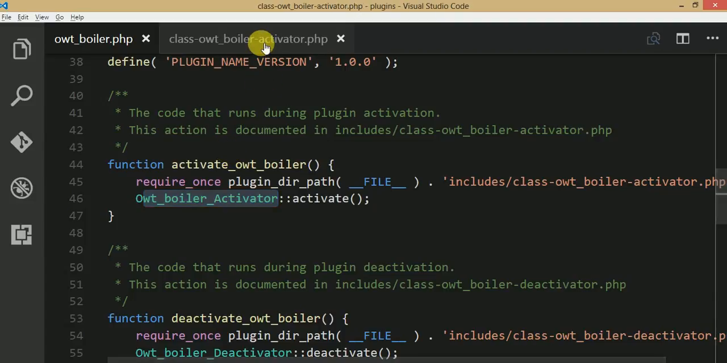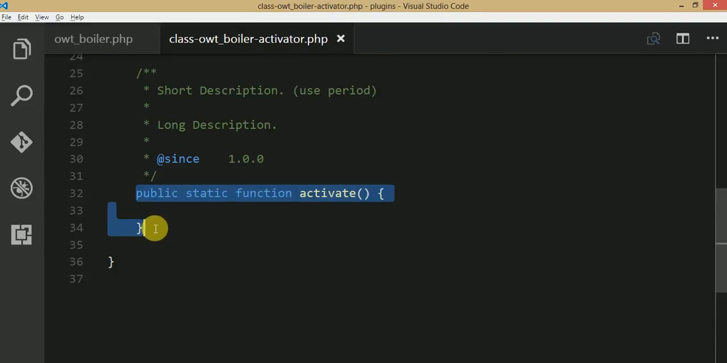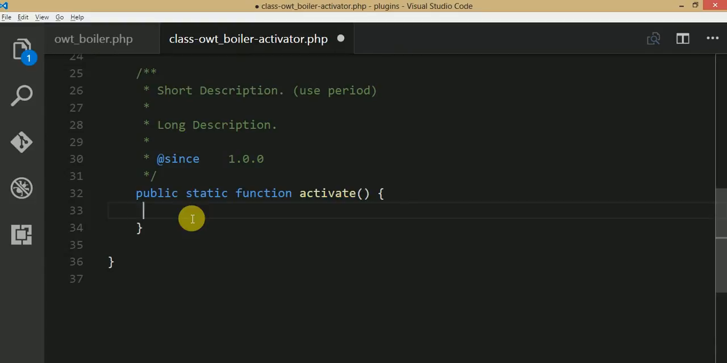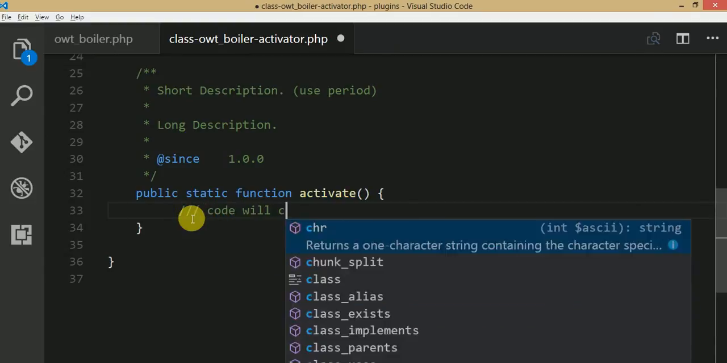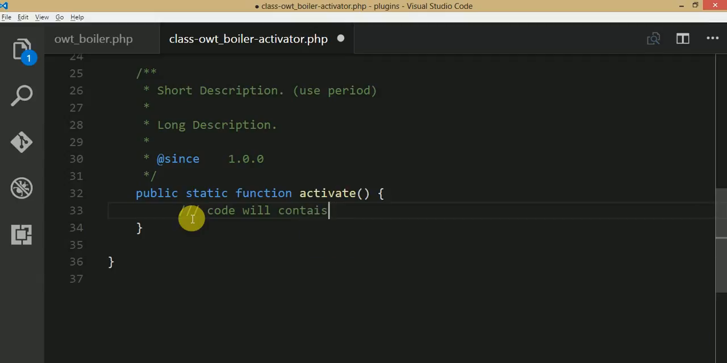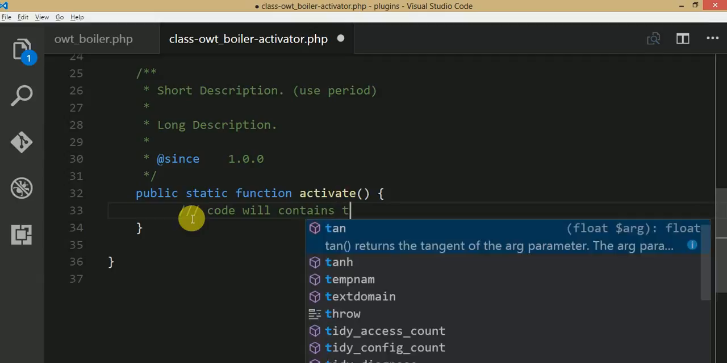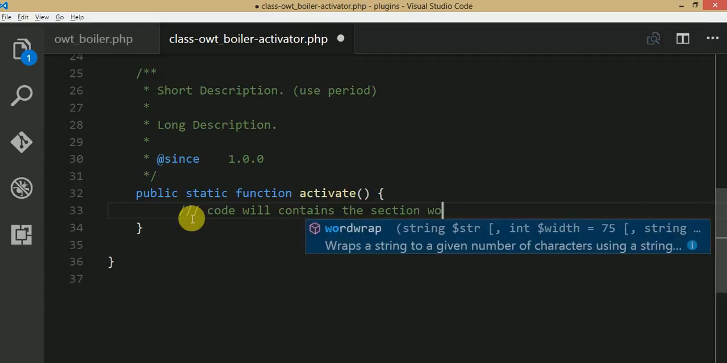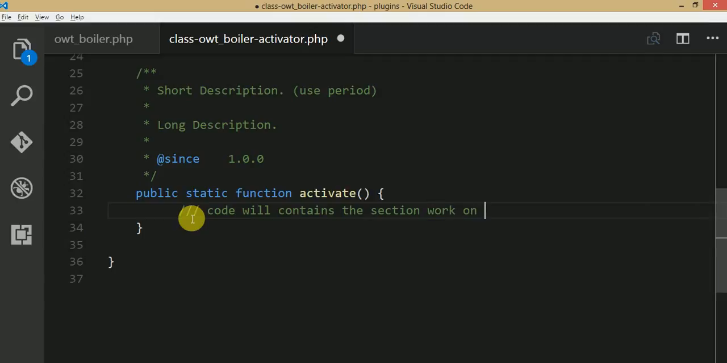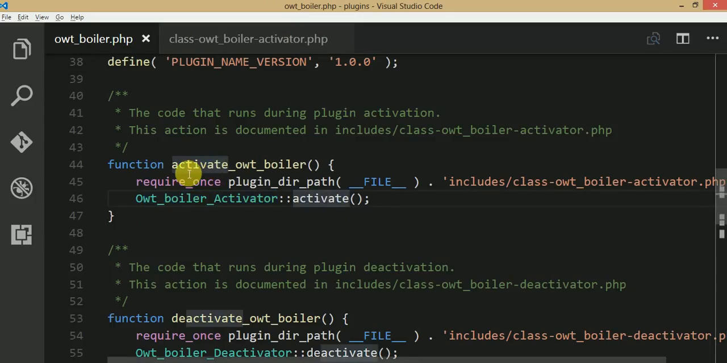Okay, so by the help of this OWT boiler activator, whatever functionality we want on plugin activation, we need to code inside that method. So inside this method, the code will contain the section that works on plugin activation. What functionality we want on plugin activation, all the code we need to write inside this activate method.